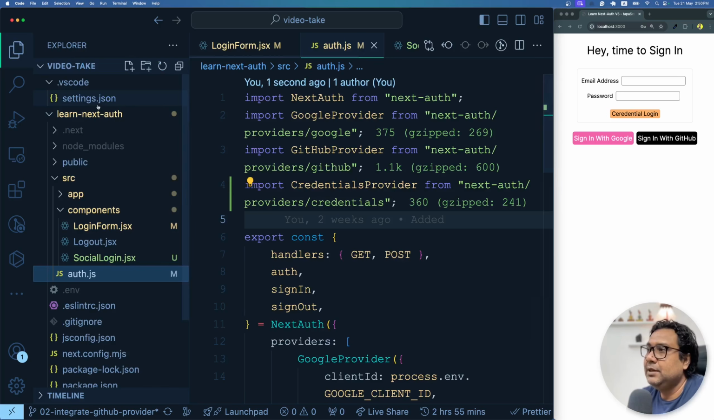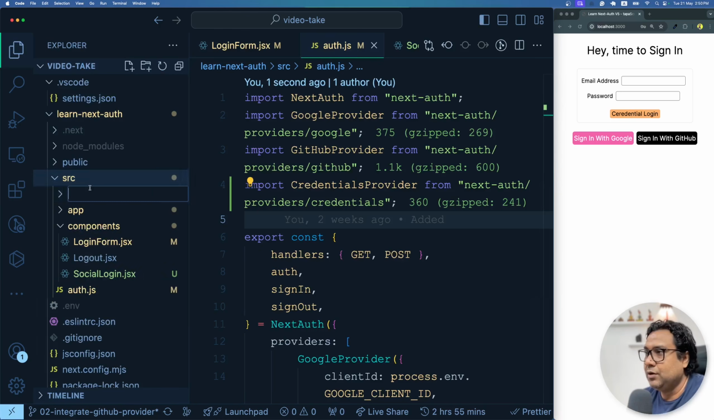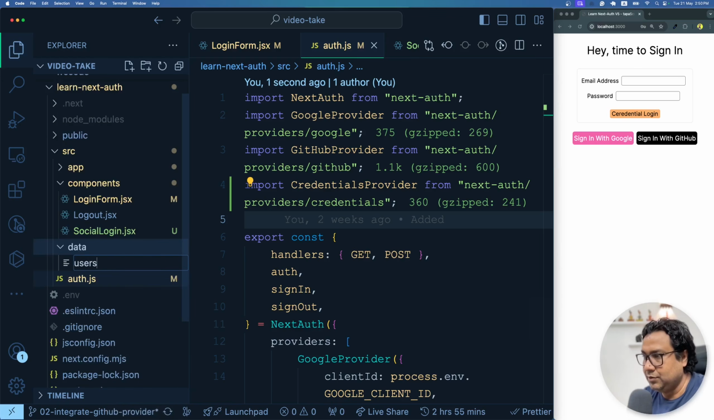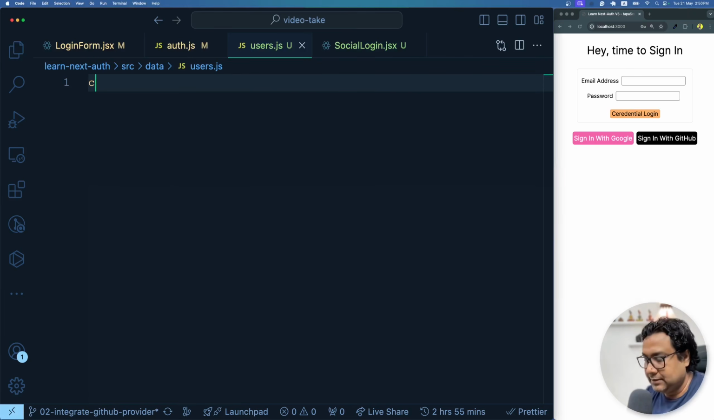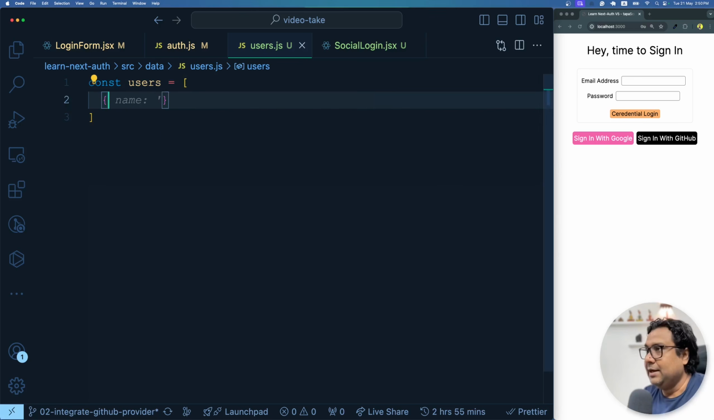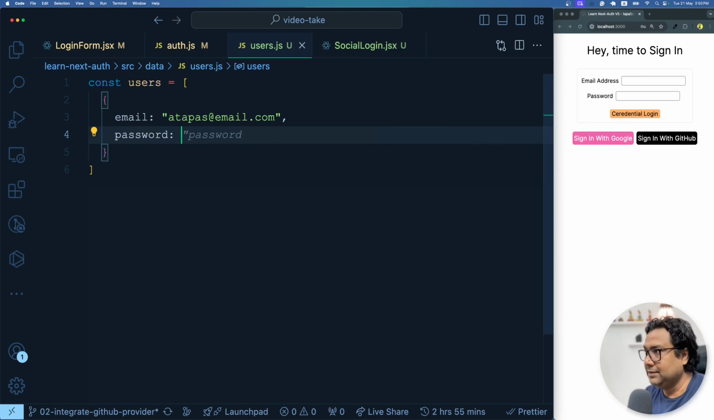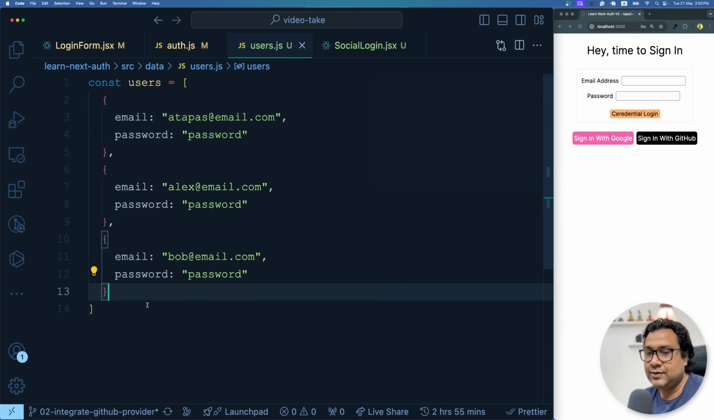And for that, inside src, create a new folder called data. And inside data, let us create a file called users.js. Here, let us create a few users in an array, some dummy users. And each of the users will have, say, email, maybe tapas@email.com. That's not my email, by the way. And then password, let's give password as a password. And let's take a few more users. So I have 3 users right now.